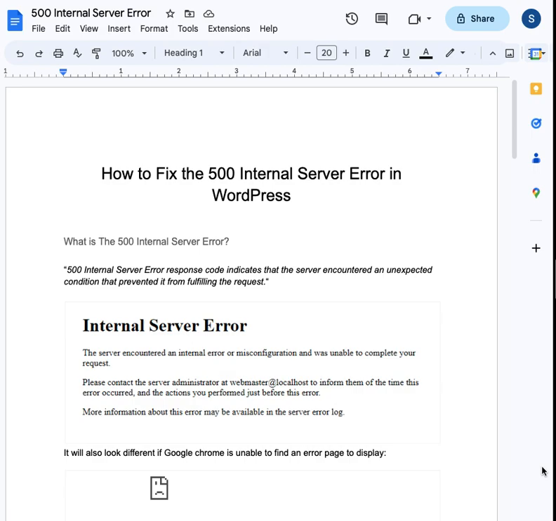Are you seeing a 500 internal server error in WordPress? The internal server error is one of the most common WordPress errors. Since the error does not give any other information, many beginners find it quite frustrating. In this video, I will talk about how to easily fix the 500 internal server error in WordPress.